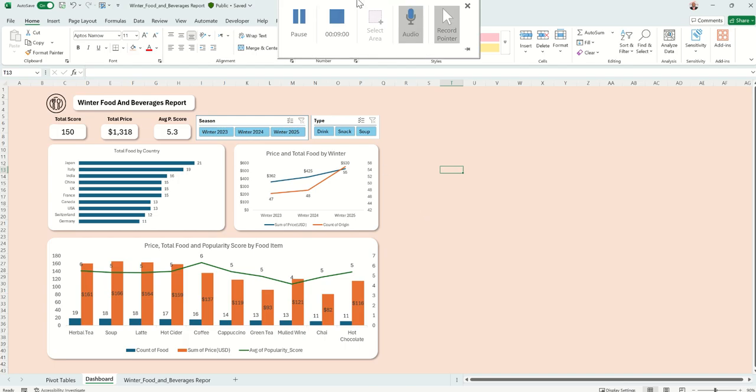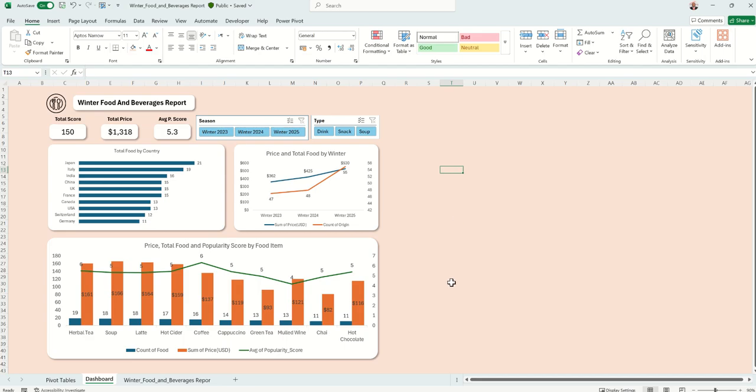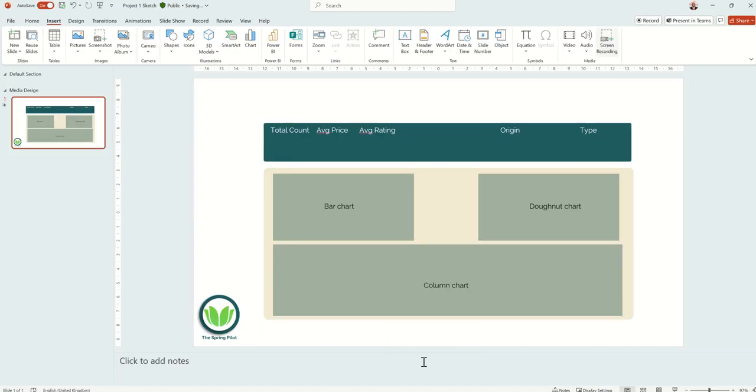So the first thing that I'm going to do is sketch, and I've done my sketch here. I did this in PowerPoint, where these are just normal rectangles, and I'll also quickly do this so that you can follow along with me.